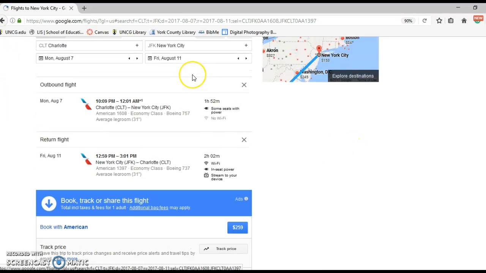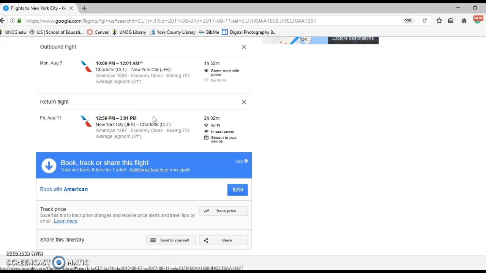So now it's going to give me an overview of my flights. So I'm going to be leaving on Monday the 7th from Charlotte, landing in JFK, leaving at 10 p.m. and landing at midnight. And then on the way home, the return flight is going to be on Friday, August 11th, leaving at 12:59 p.m. from New York and getting into Charlotte at 3:01.